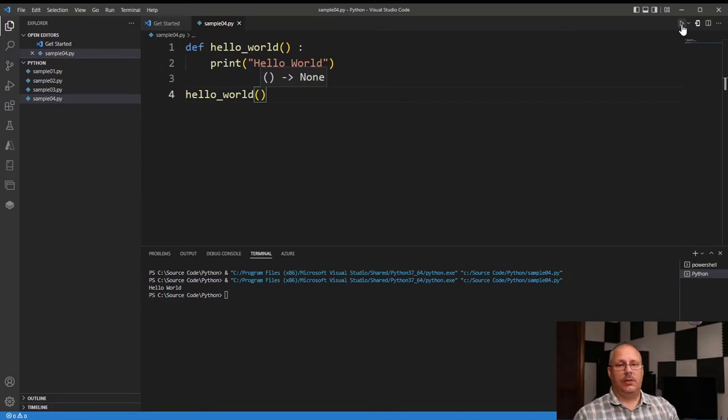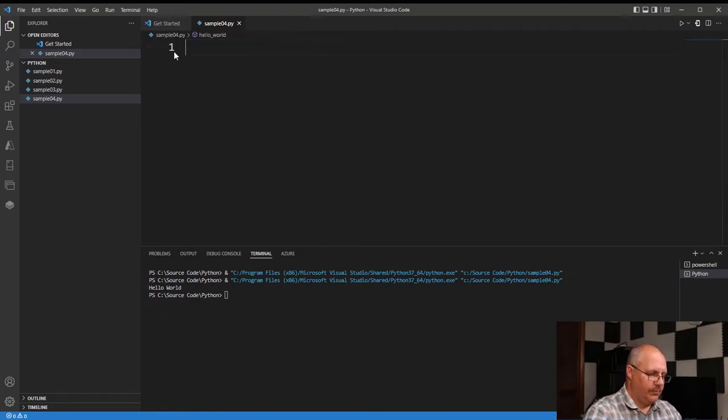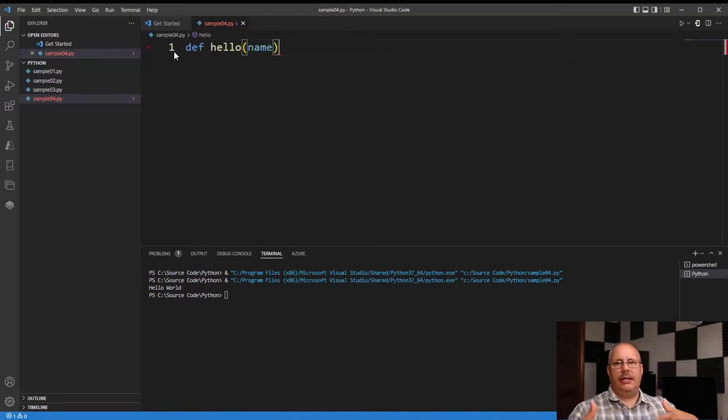This is a simple example. Let's see how we can add a little bit of complexity to it to allow our function to do a little bit more. So I'm going to change this up. I'm going to just delete my code here and say def hello, and then I'm going to put in name. Now, name is what we're going to pass in. That's that parameter. And I'm going to put a colon at the end of my function definition. Now I have my body.